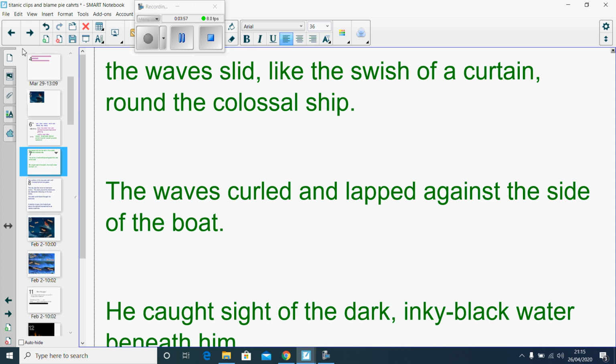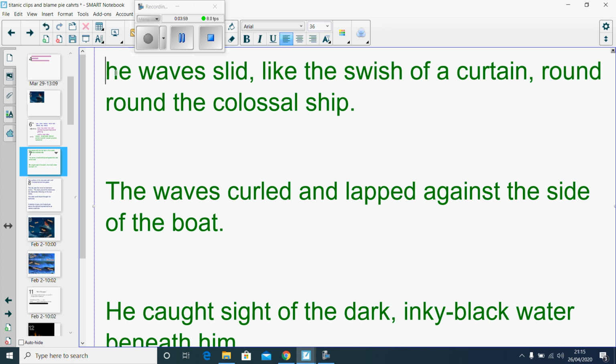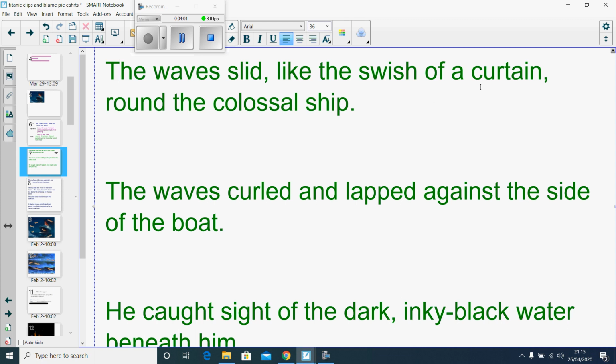So I've got the waves, and these capital letter. The waves slid like the swish of a curtain round the colossal ship. I'm not sure if I like that or not. I do like the simile, but I'm not sure the swish of the curtain's effective. The waves curled and lapped against the side of the boat.